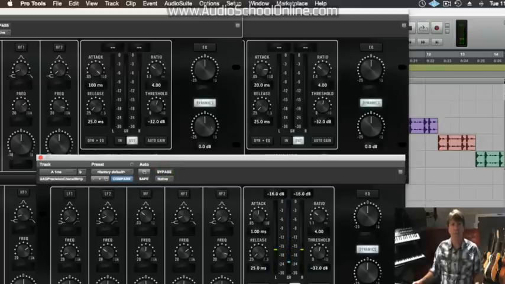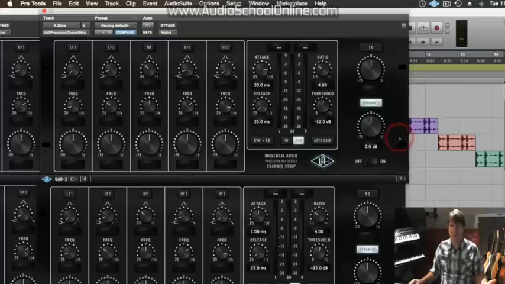Now, a lot of times you'll use super fast attack and release on your room sounds, if you have live drums, because you don't want the transients in your room sound, you want the sound of the room. So you knock down the transient and then let the room breathe. But that's a lesson for another day.